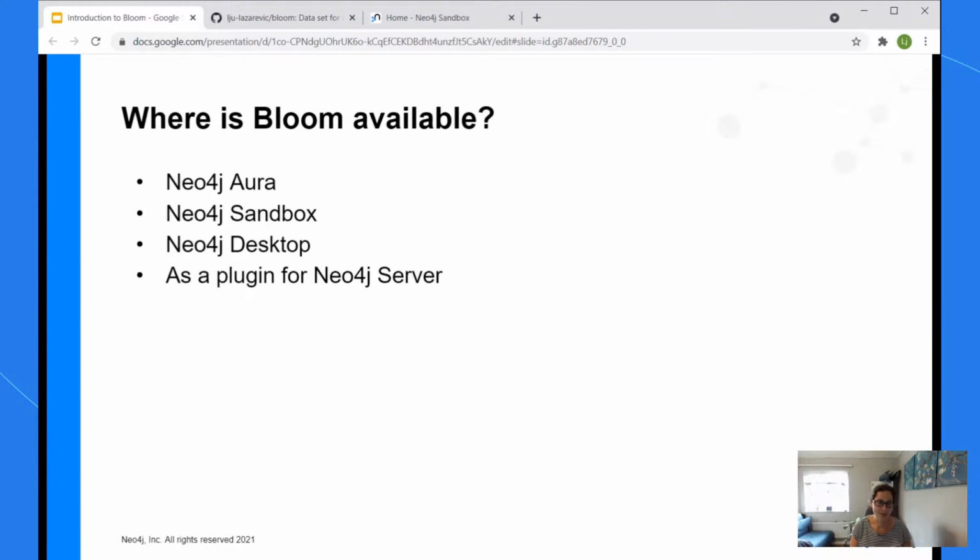So where is Bloom available? You have Bloom available in a number of places. There are two forms of Bloom available. You have Bloom as a plugin, so this is a licensed product. But also you can run Bloom in a number of places where you don't need a plugin.